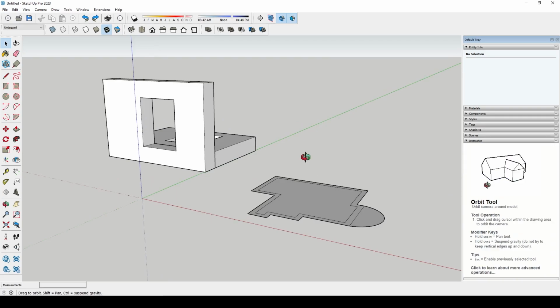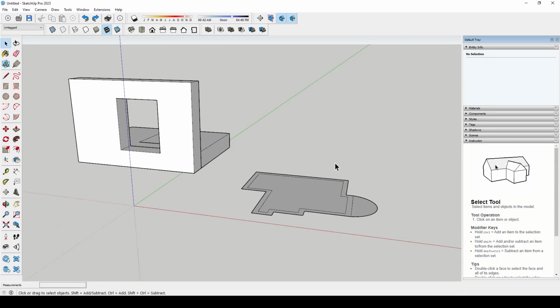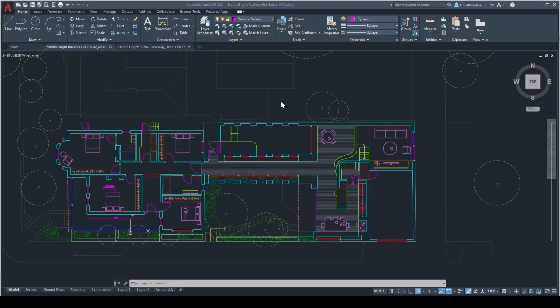All right, let's have a look at how to bring in a drawing from AutoCAD as one of our options to start building our house. And we want to bring this into SketchUp. Now, the first thing we need to do is clean everything up and delete everything.